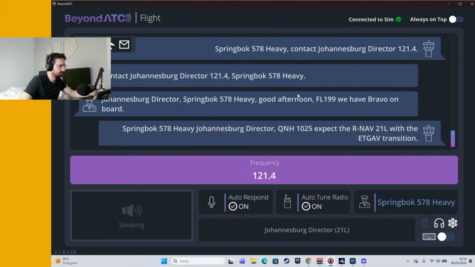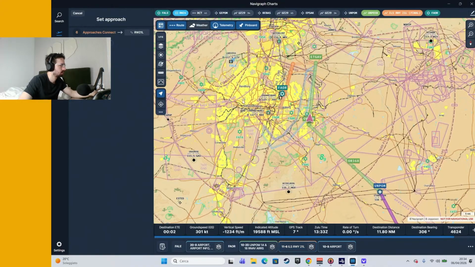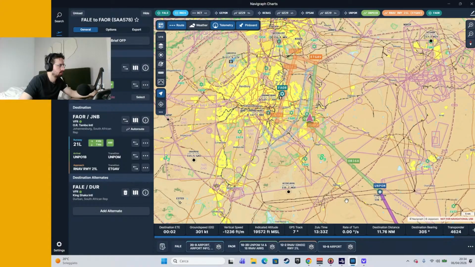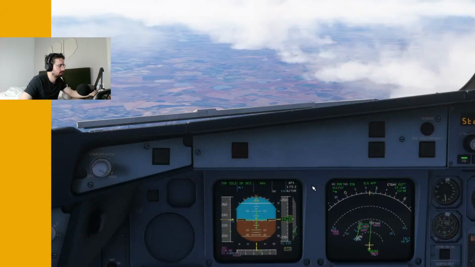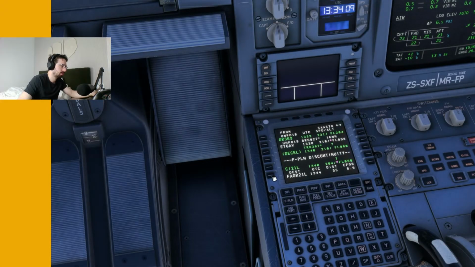Springbok 578 heavy, Johannesburg. Oh, my QNH. 1025, expect the RNAV runway 21 left with the ACAV transition. QNH 1025, expect the RNAV runway 21 left with the ACAV transition. Springbok 578 heavy. That's very bad because we have Springbok 2.